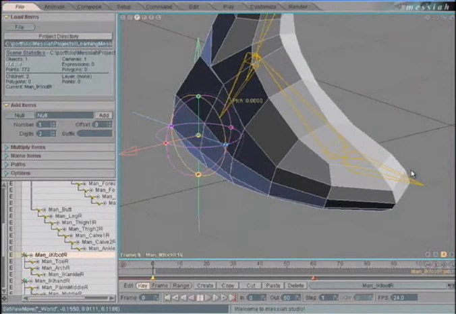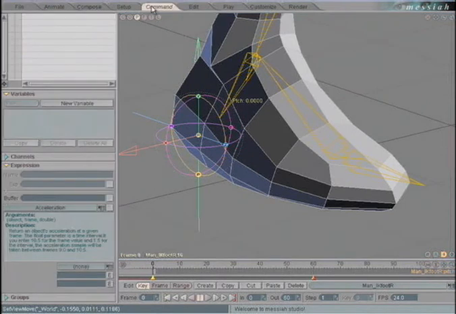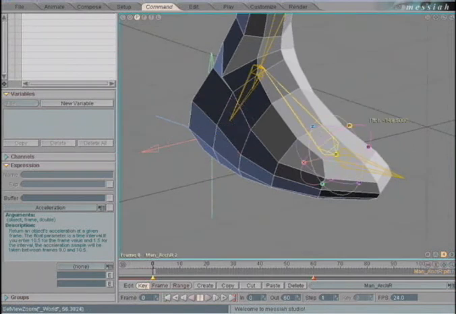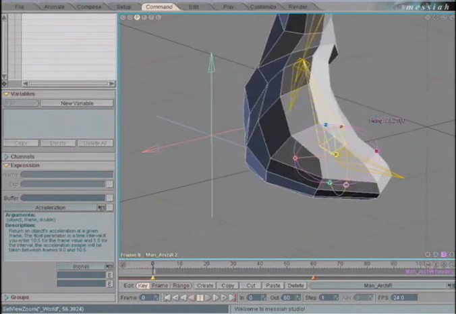Time to start with expressions. We're going to go with a simple one here first. Let's click into the Commands tab. Here's the problem. When I middle mouse select the arch and want to move it on heading, I want the toe to move on heading as well.